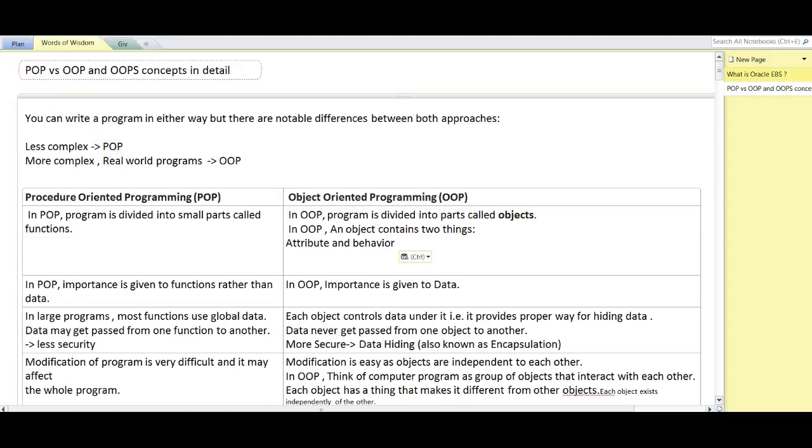Okay, so now coming to object-oriented programming, let's see what it offers. Object-oriented programming contains all the features of POP, but it also has some extra features. We will look into it later. In object-oriented programming, the program is divided into parts called objects. In POP, the program is divided into functions, but in OOP, the program is divided into objects. The object is a very important concept here.